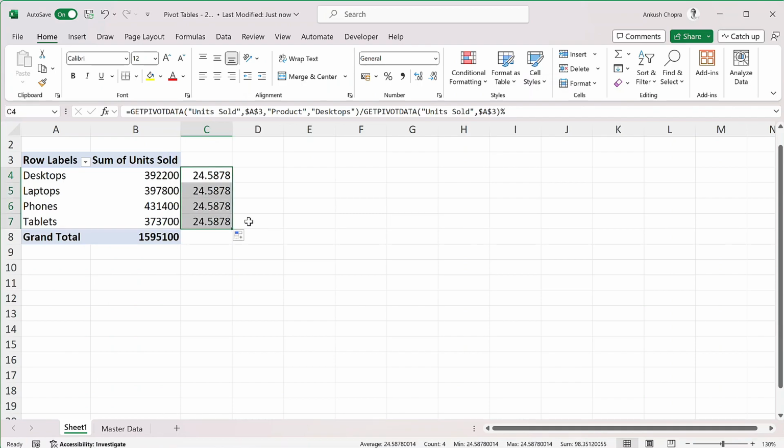Now if we copy this formula, it does not work. We get the same values for all the products. And that's a challenge some of you may have faced with pivot tables. It's not easy to create formulas based on pivot tables. However, there is a much simpler way of doing this.